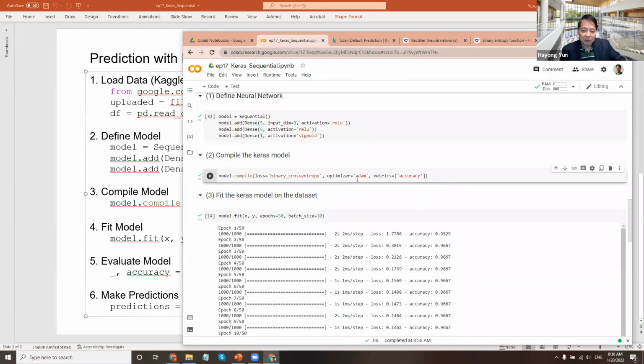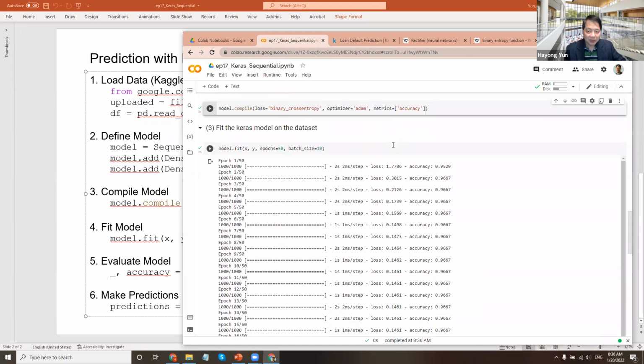Instead of gradient descent, we use a more efficient Adam optimizer. If you want to use stochastic gradient descent, SGD is what you do, okay? Nothing wrong with that. It's just that this performs a little better. So let me just use this. And the metric I'm going to use is accuracy.